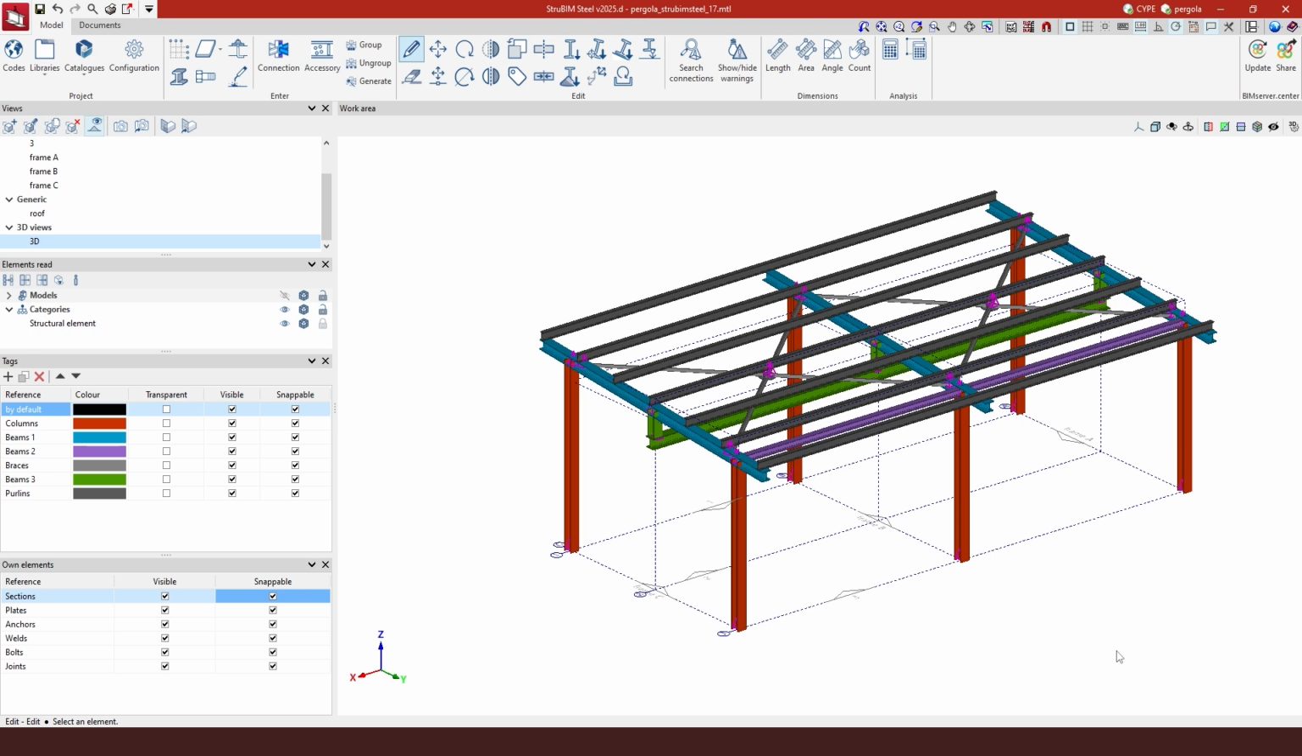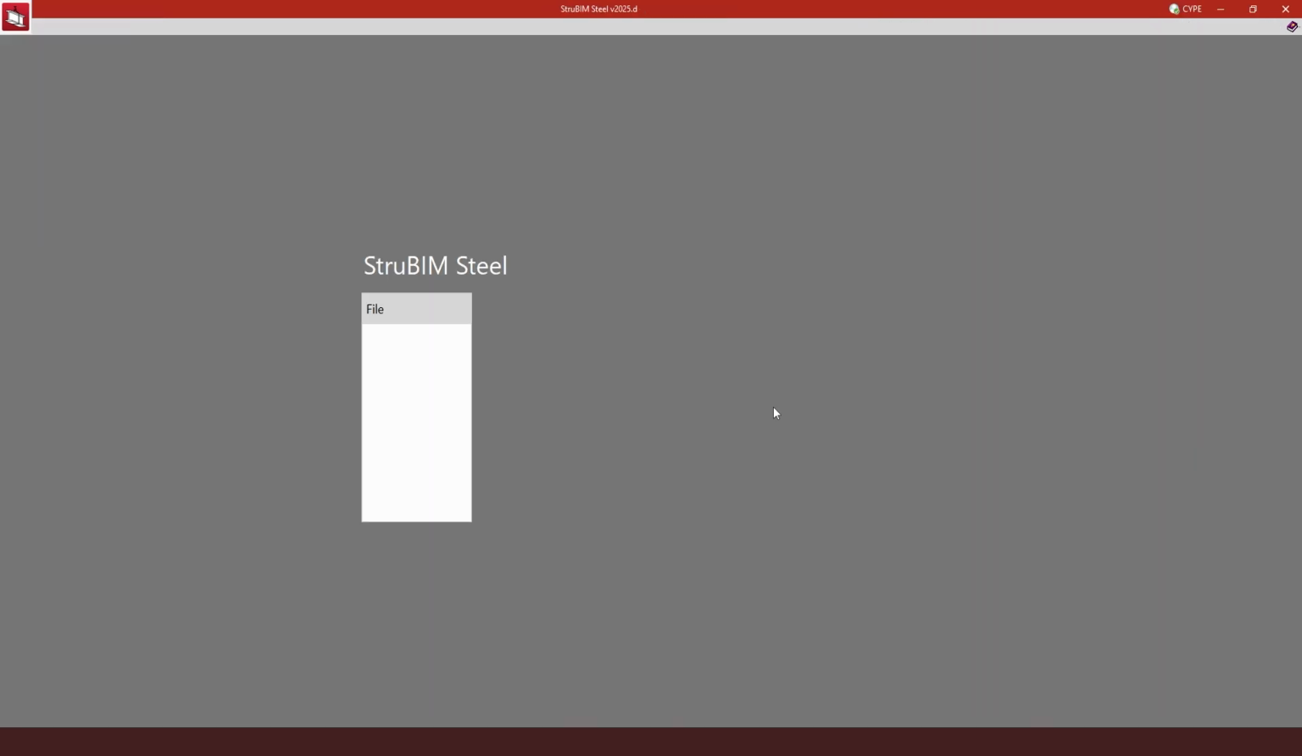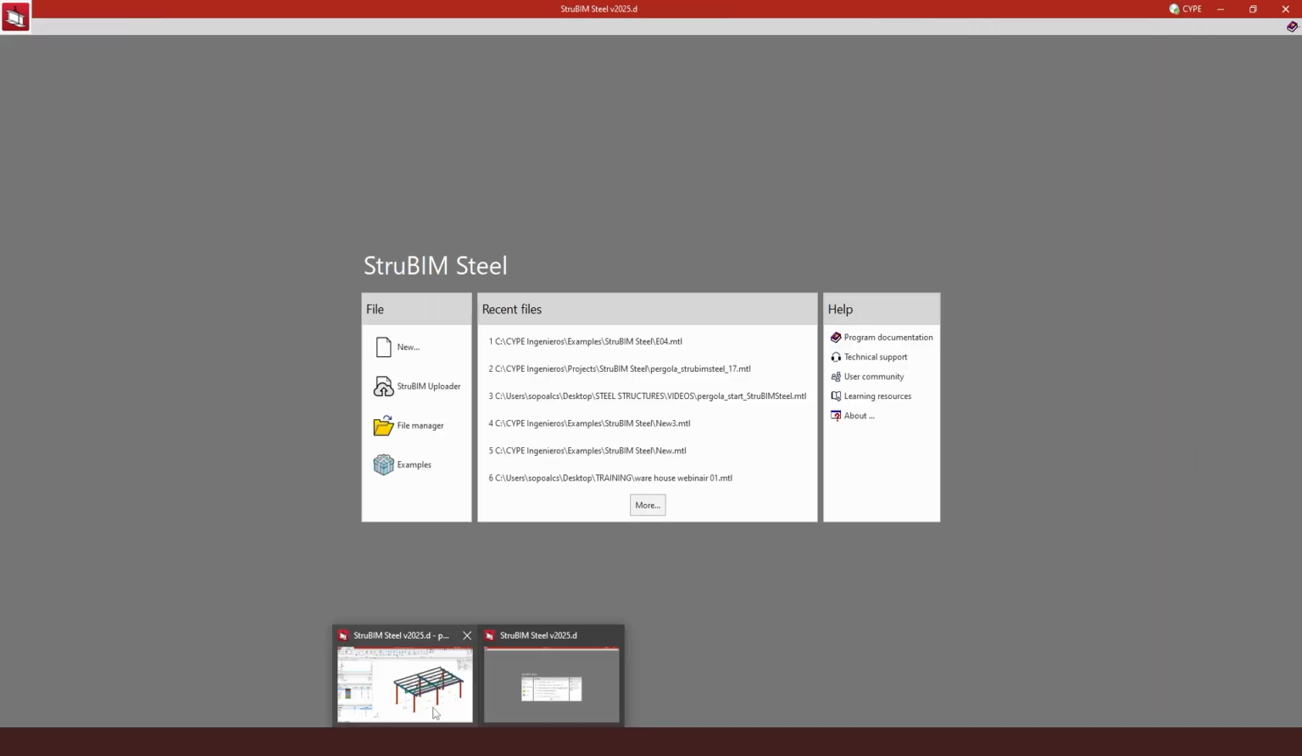So the first trick of this video is going to be how to open two parallel BIM Steel windows. Right now we have our model open, and if we come back to CYPE's menu and click again on BIM Steel, we will be able to open two parallel BIM Steel windows.